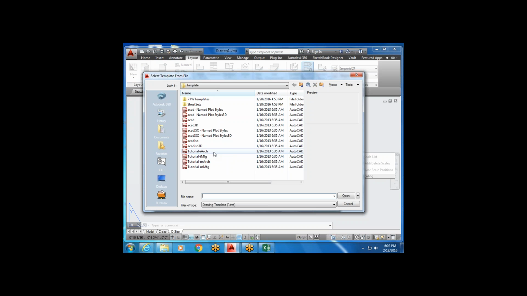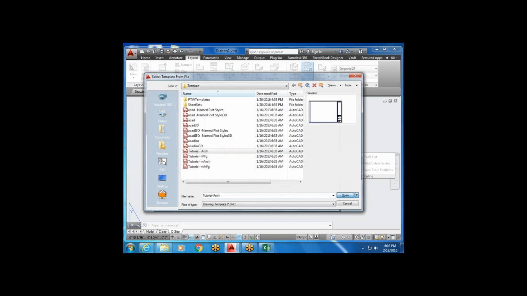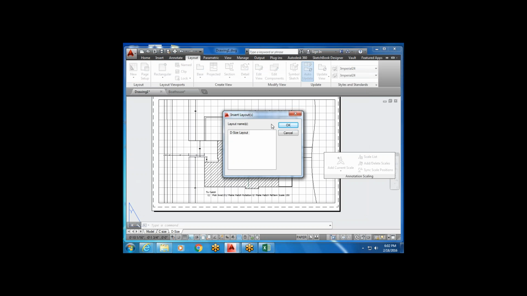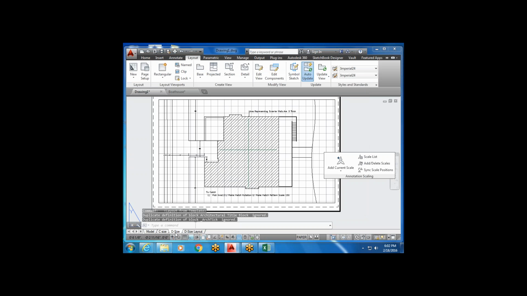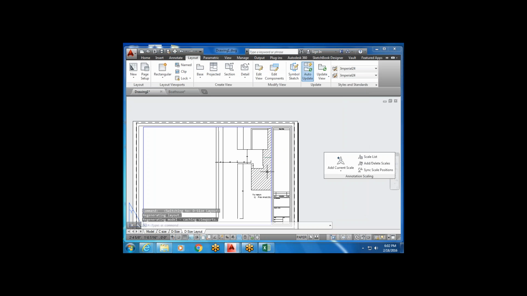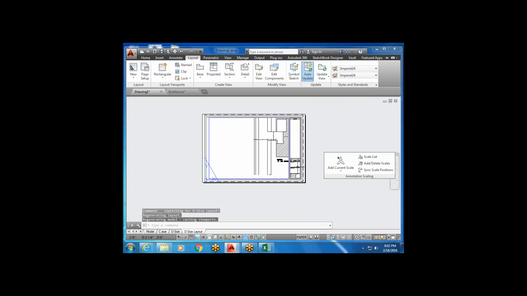So if I double click tutorial iArc, or click it once and click open, D-size layout, okay. So it created one called D-size layout, but with this lovely title block on the side that we can use to fill in our information. And they talk about how the 24 by 36 size is the standard for an architectural firm. So let's pretend that's what we're doing.